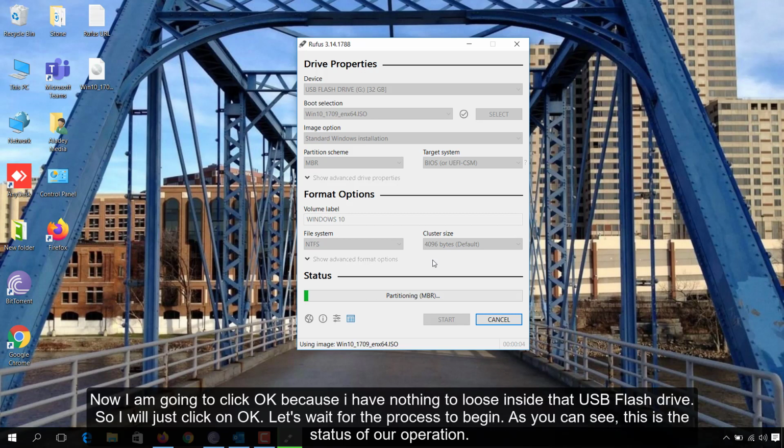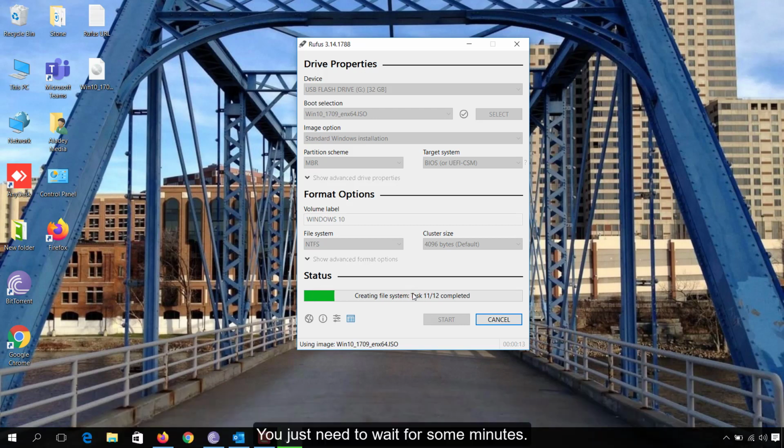So let's wait for the process to begin. So as you can see, this is the status of our operation. So you just need to wait for some minutes.